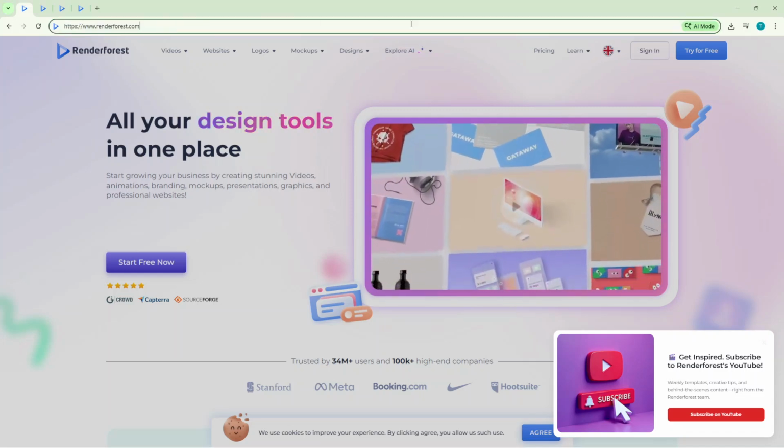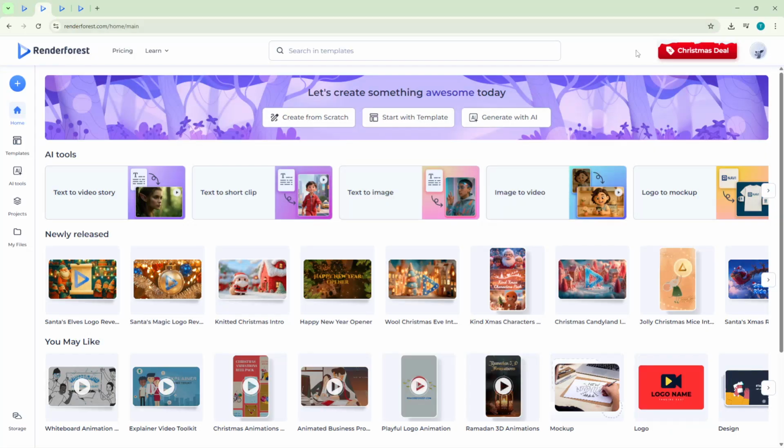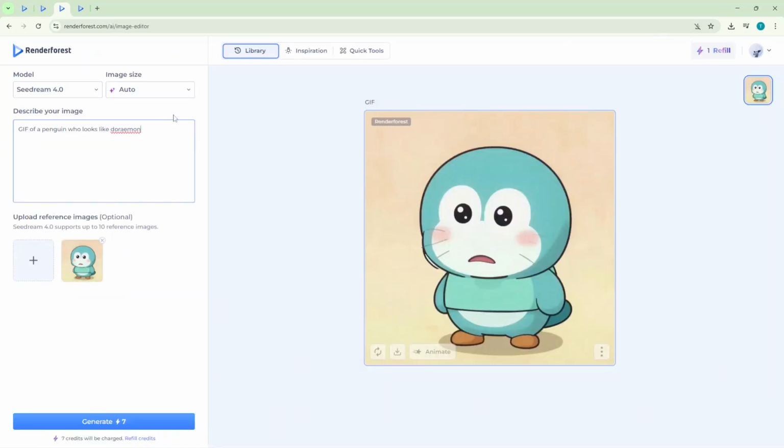Once you're in, look for the Generate with AI option. This is where you'll describe the image you want to turn into a GIF. Be as clear and specific as you can in your description. Mention the subject, the mood or style, colors, and any key visual elements you want included. The better your description, the more accurate the generated image will be.